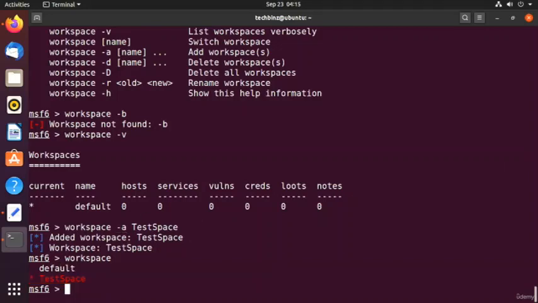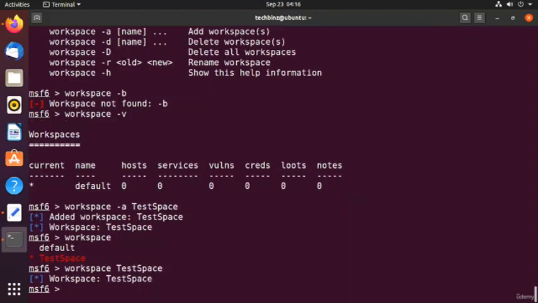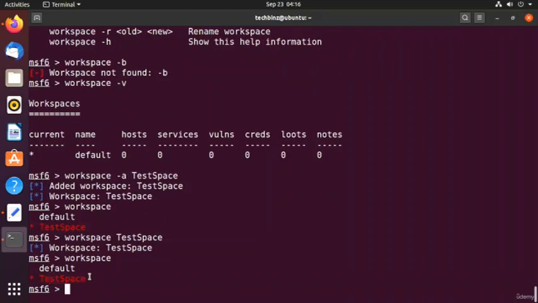So let's switch the workspace by merely using the workspace command. Actually, we can also change the workspace after writing this command. Just enter your created workspace name. For example, in my case, this is the test space. As you can see here, we are now in the test space workspace. So when we write workspace, as you can see here, we are working in the test space workspace now.